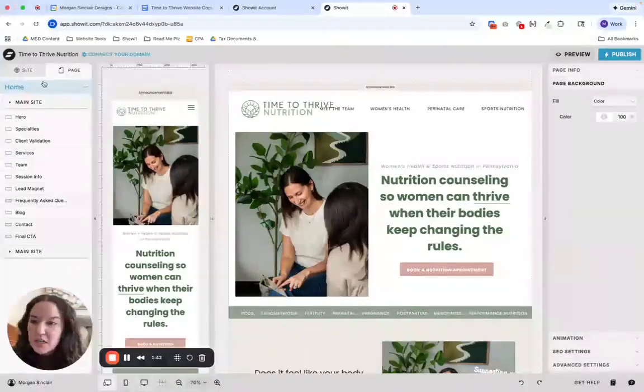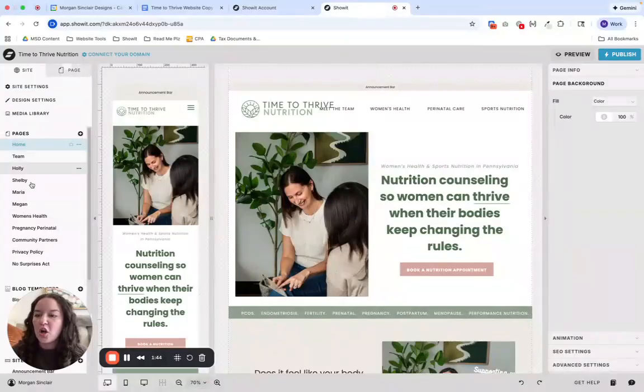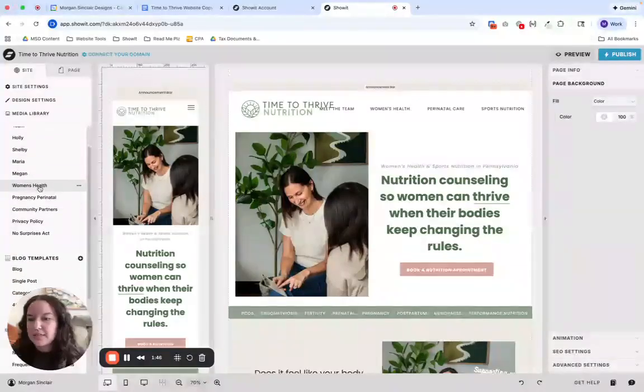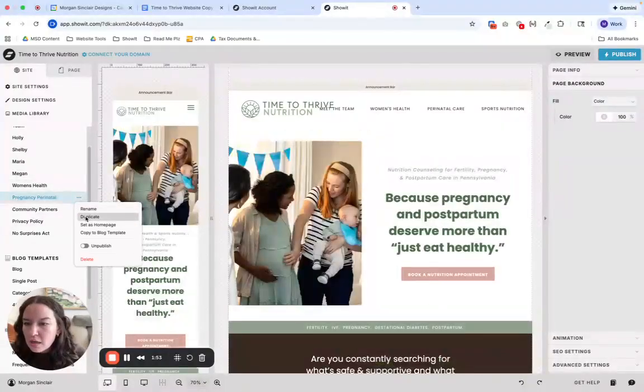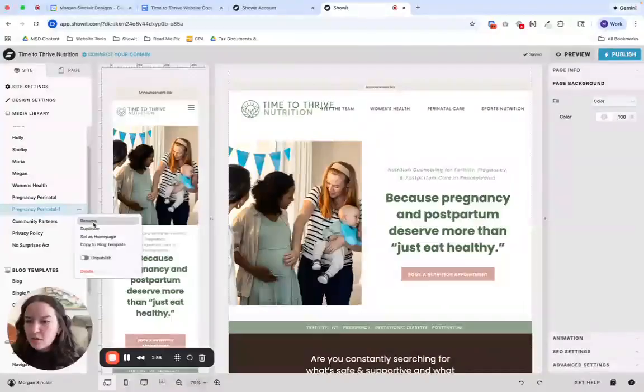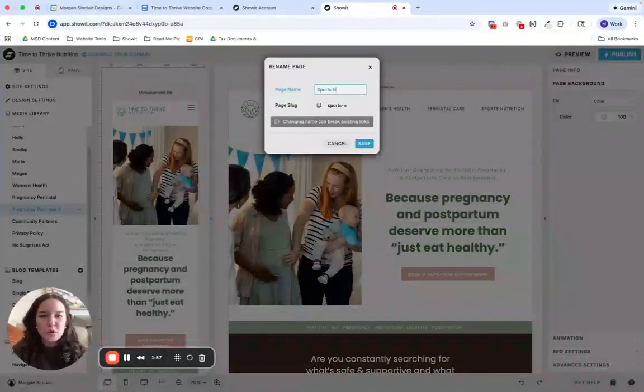I am first going to head over to all of the pages. As you can see here on the left-hand side, we already have women's health and then pregnancy and perinatal. I am just going to duplicate the pregnancy and perinatal, and then I'm going to rename this to sports nutrition.